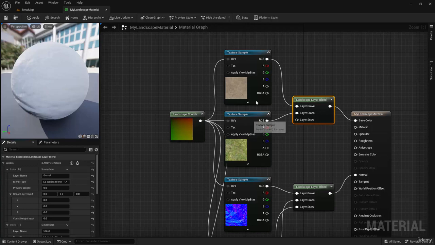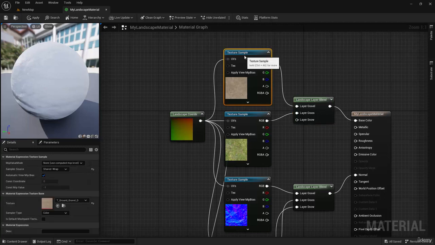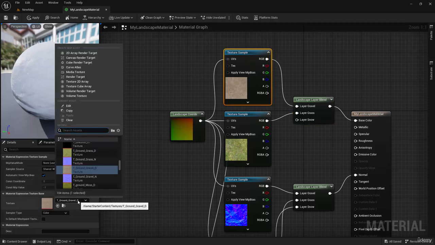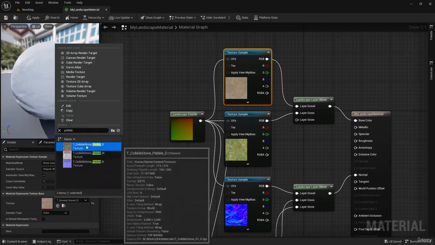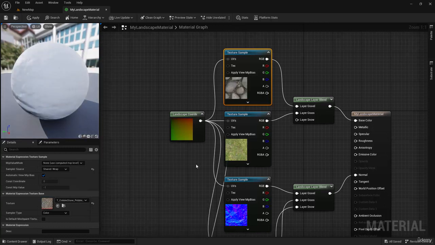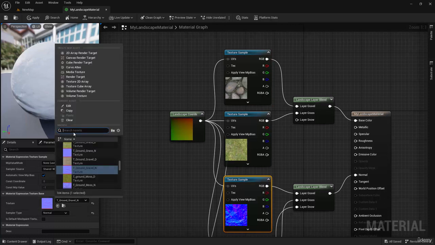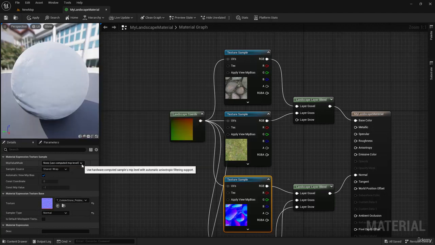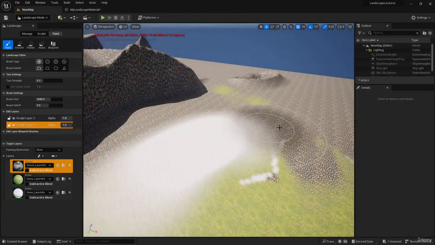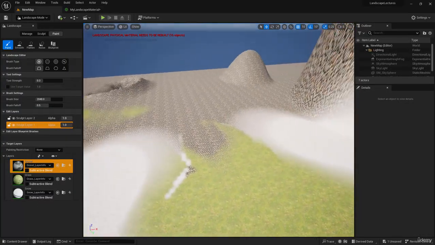So I'm going to select this texture sample node and change its texture to T Cobblestone Pebble D. And then I'm going to select this texture sample node and change its texture to T Cobblestone Pebble N. And now I'm going to apply the changes and go back to the level editor. So now my base layer is using this cobblestone texture.